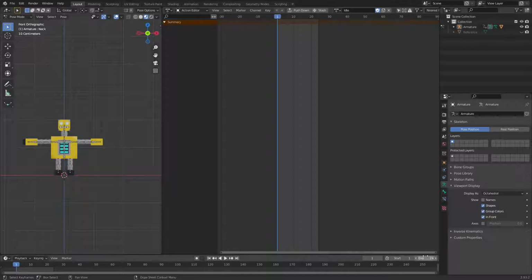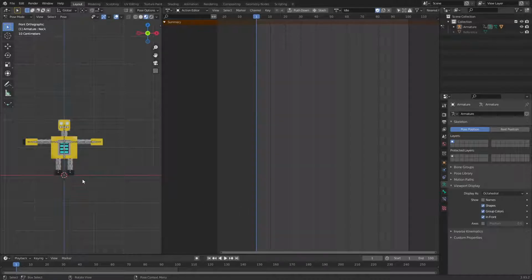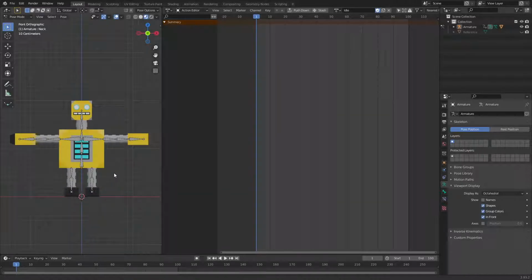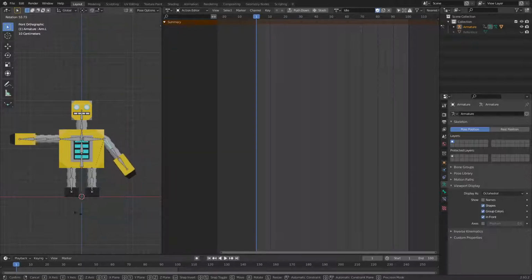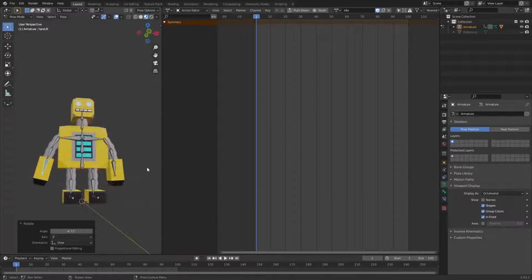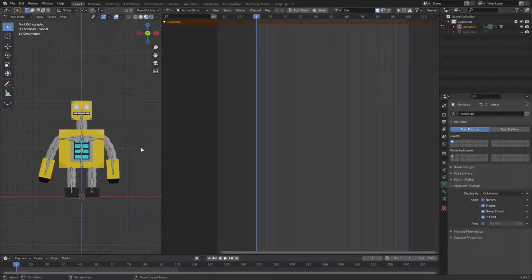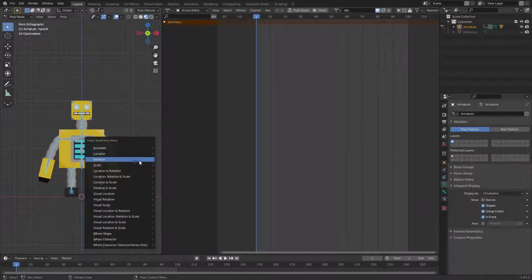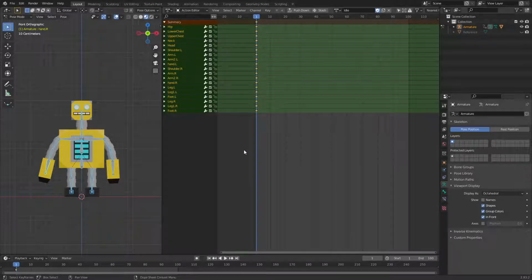For the idle one, let's just keep it to 100. So what we're going to do is, for idle, first thing is let's just bring it down a bit. Okay, so that one is completely there, this one is there, like that. This is going to be the first frame, so select all, press I, and then location, rotation and scale.